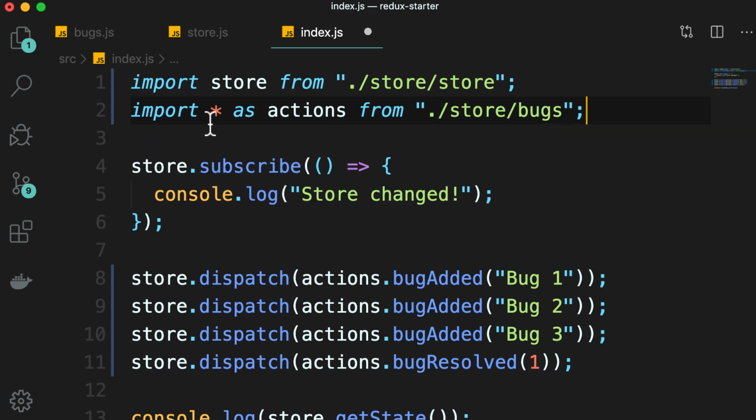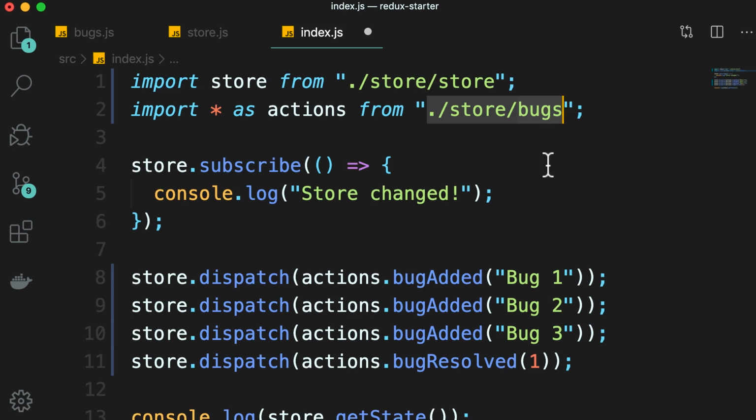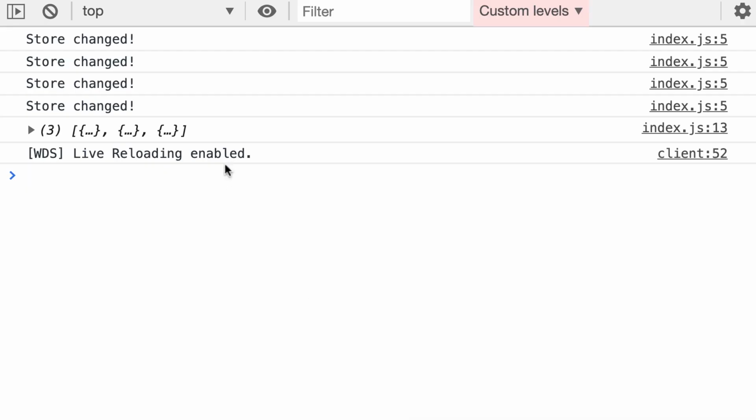Now, is it a bad practice to import all objects from this module in one go? Well, it depends. In this particular case, not really, because this is a very small module. It has very little code. If you were dealing with a large library like Lodash, importing all these objects would be a bad practice. That would cause some memory overhead. In this case, we don't have to worry about it. So let's save the changes. Our application is still working, beautiful.